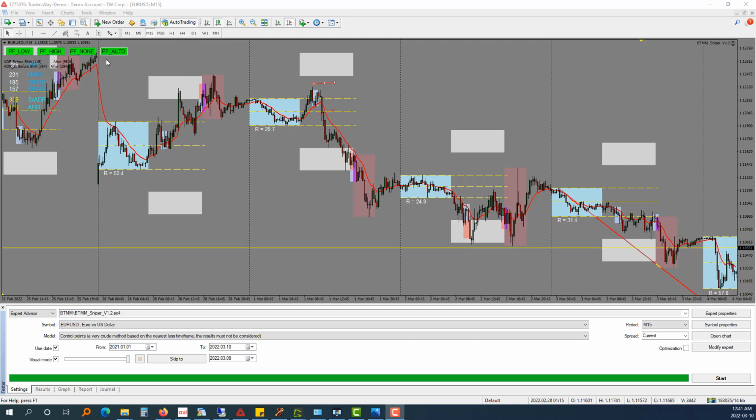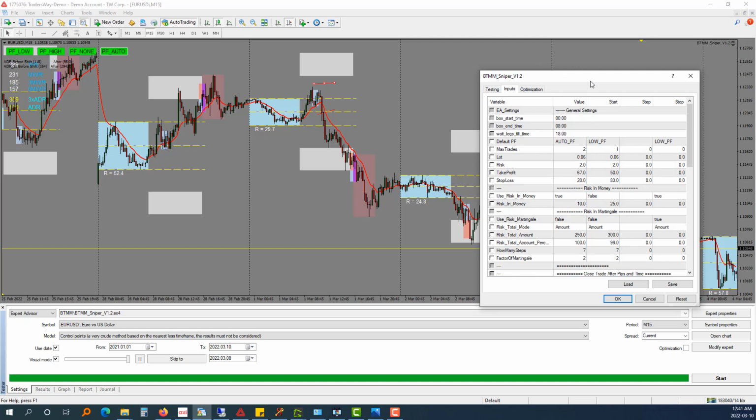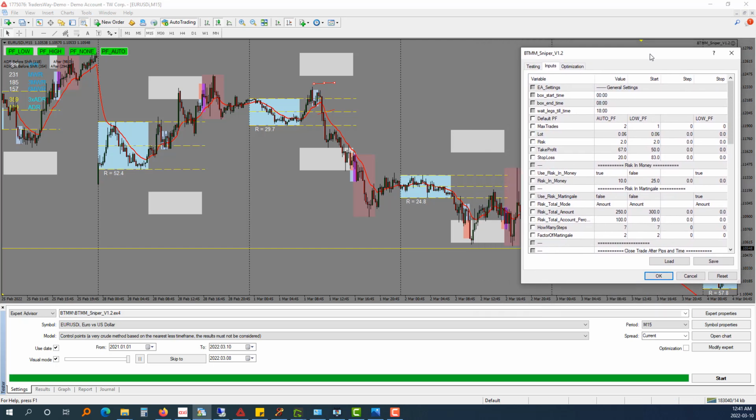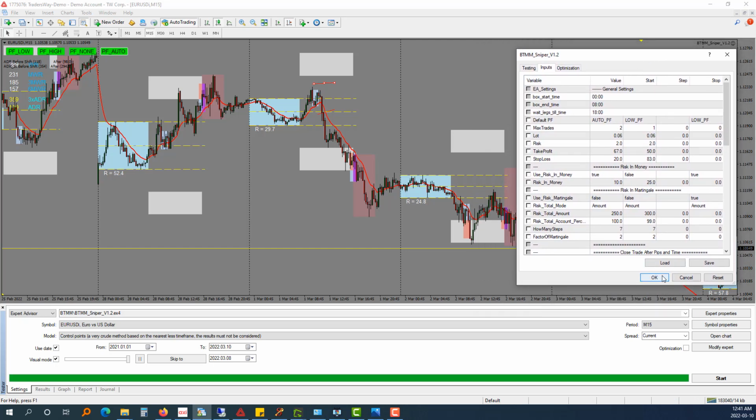That's PF Auto, where PF stands for peak formation. So peak formation auto. For this one I'll fine tune the set file for your USD, and I'll provide that set file along with the purchase of this EA.